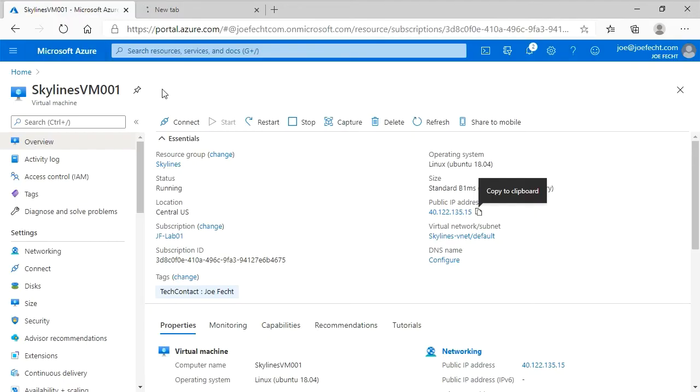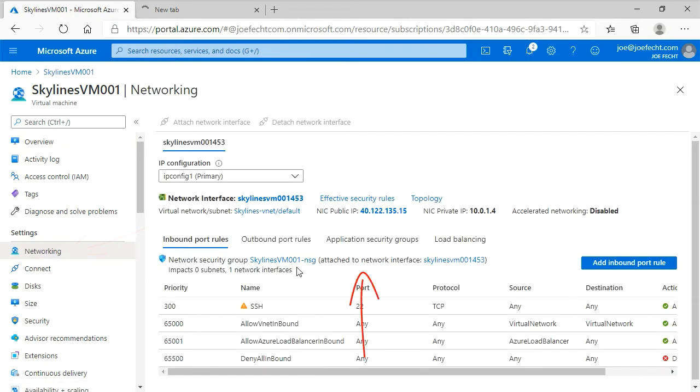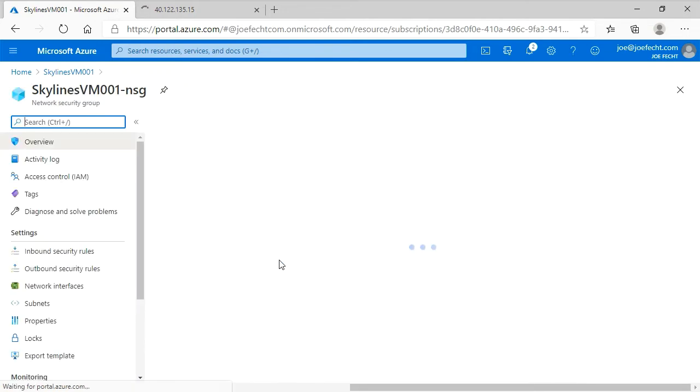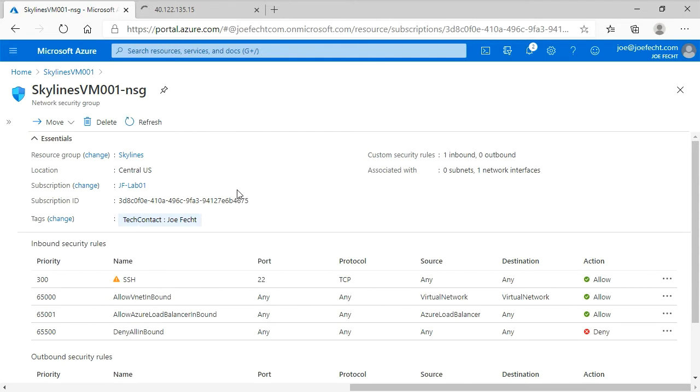If we go back to that virtual machine and take a look at the networking of it, we can see here that it does have a network security group, or NSG, that's associated directly with the network interface, and it doesn't appear that there's one associated with the subnet. So with that said, let's go ahead and open up that network security group, and I'm going to slide this off to the left so we can view it a little better.